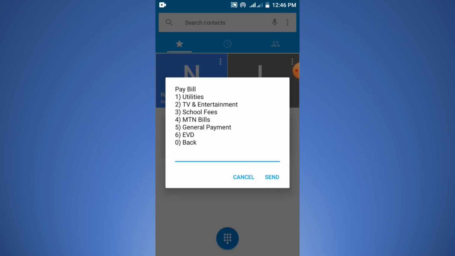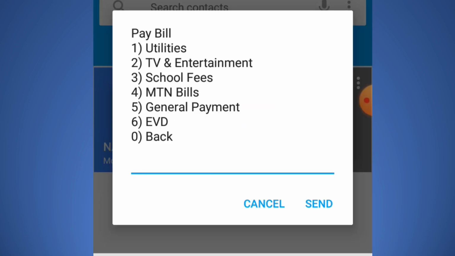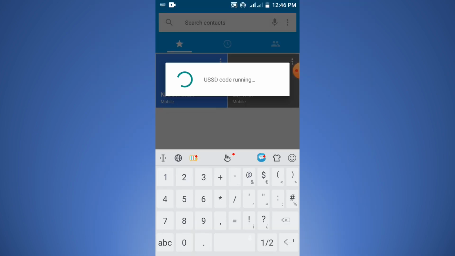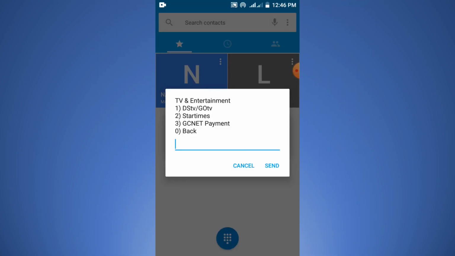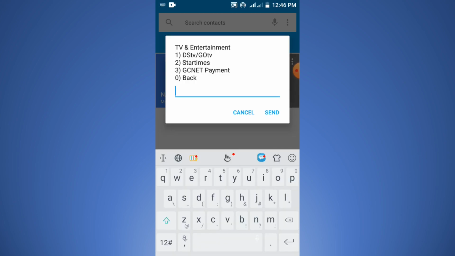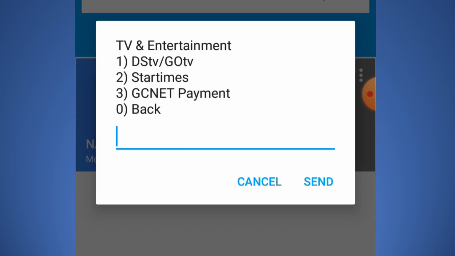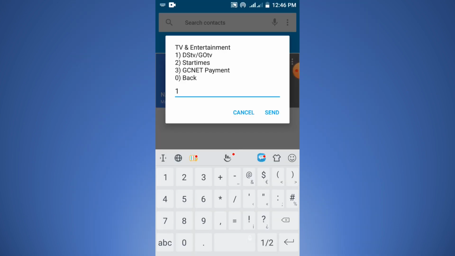Select option 2 again and then send it. When the options come, as you can see, we have utilities, TV, and then entertainment. Just select option 2 and then send it. When the options pop up, as you can see, under the TV and entertainment, when you look through the options, we have several options that you can select. At option 1, we have DSTV, and then we have GOtv. Just select that one.